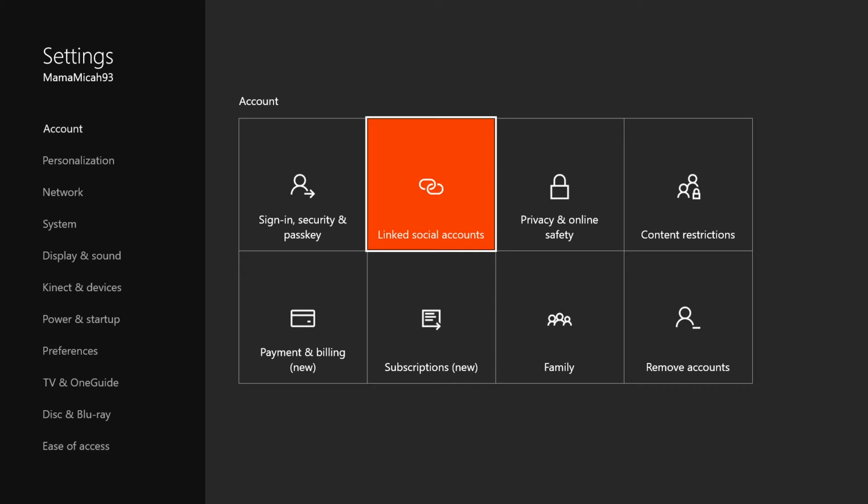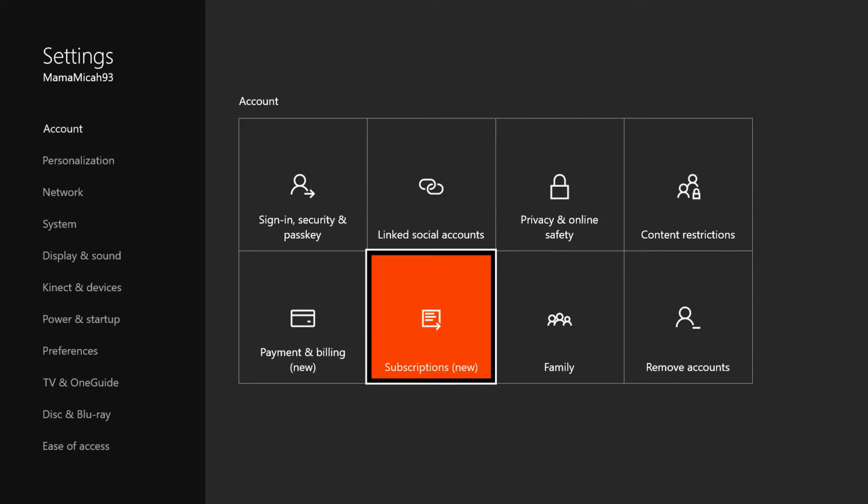Then the next new thing that we see down here is subscriptions. And so in here it will show your Xbox Live subscription, and I'm assuming it'll also show Xbox Live Music Pass and other things like that, those kind of Xbox Live services you can subscribe to. And it'll show how much time you have left on your Gold subscription.